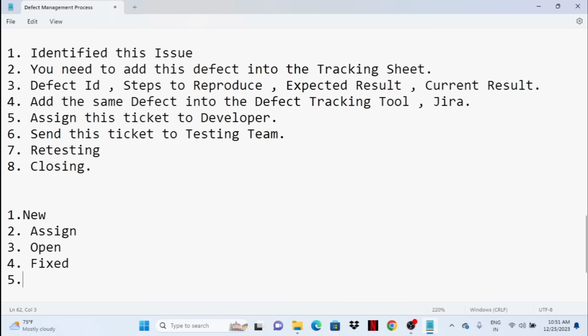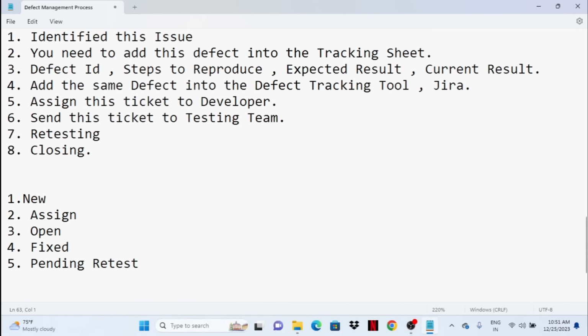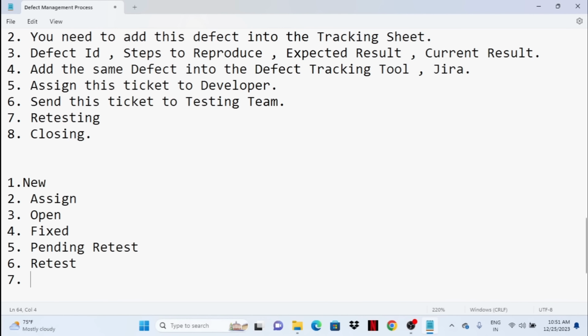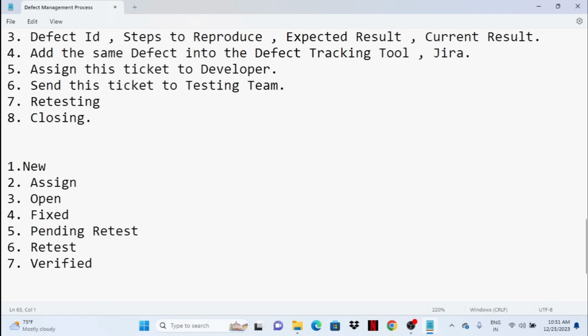After that comes the pending retest state. The tester has not taken this defect to test yet, because they also have other defects to test, so this defect stays in the pending state. The next one is that the retest process starts. The seventh one is verified. The eighth one is closed. This is one process, guys. This is the positive process.